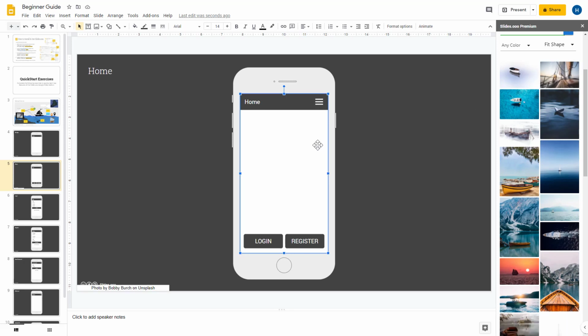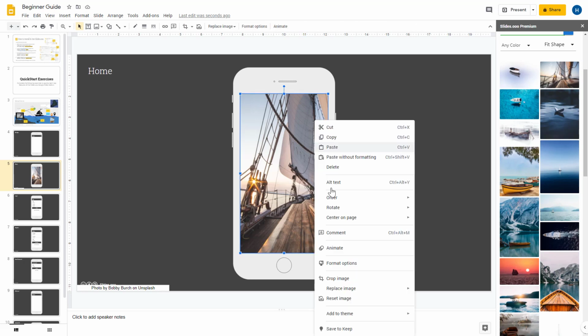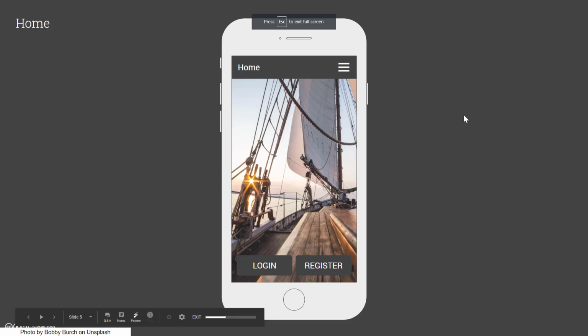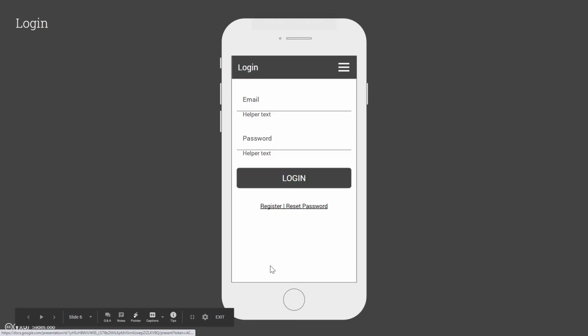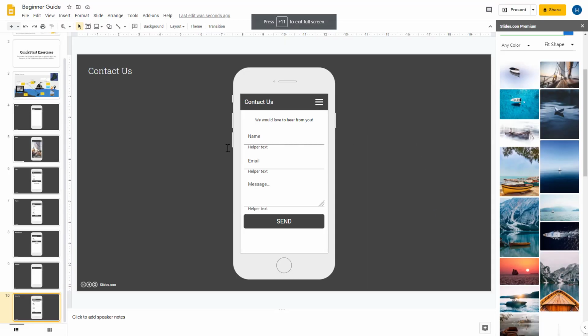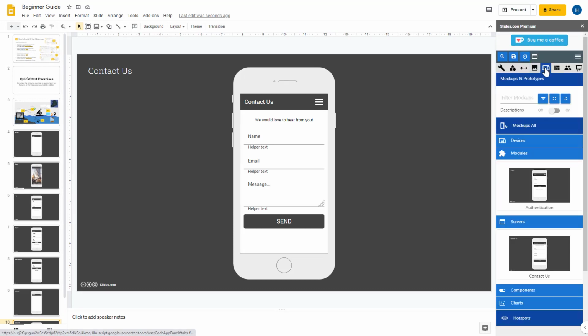Now note that it's going to paste that image over the top, so what you'd need to do is send it backwards, and you can do that a few times using the control down arrow key. And now we've got our home screen with our login and registration button. If we go back to presentation mode, we'll see that we can log in, it takes us to our welcome screen, and the next one is our contact us page. So this is how you go about using the mock-up screens as well as the media.